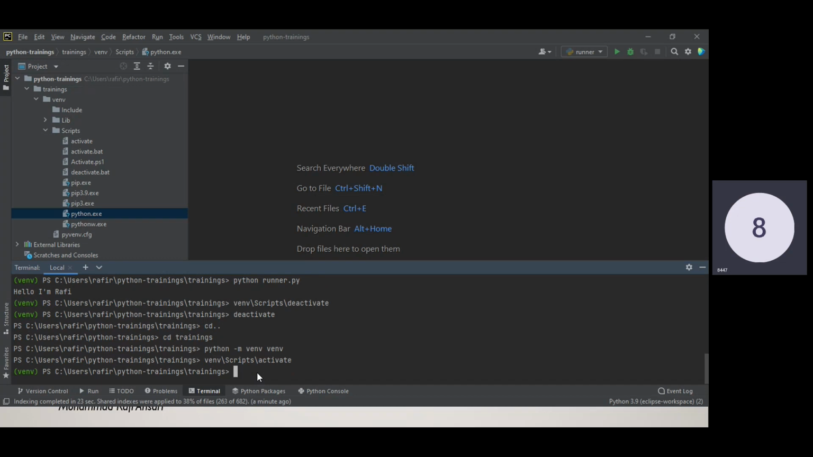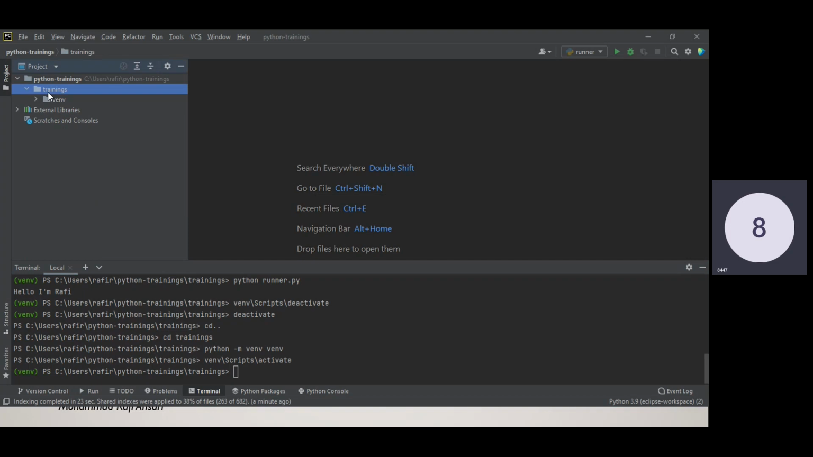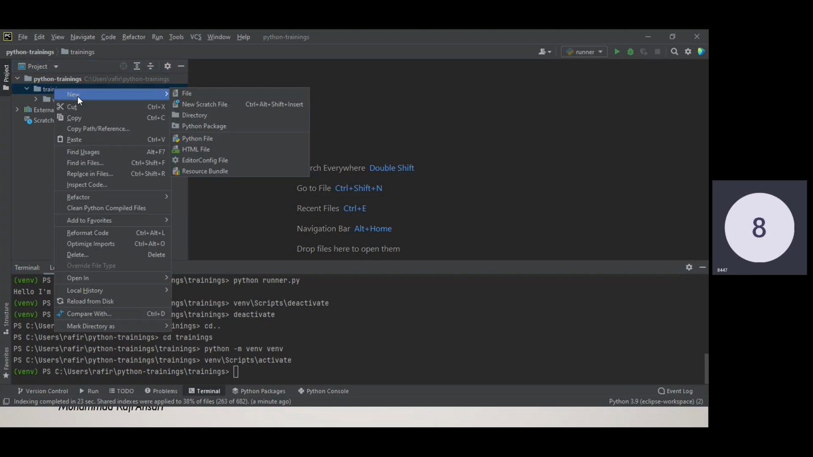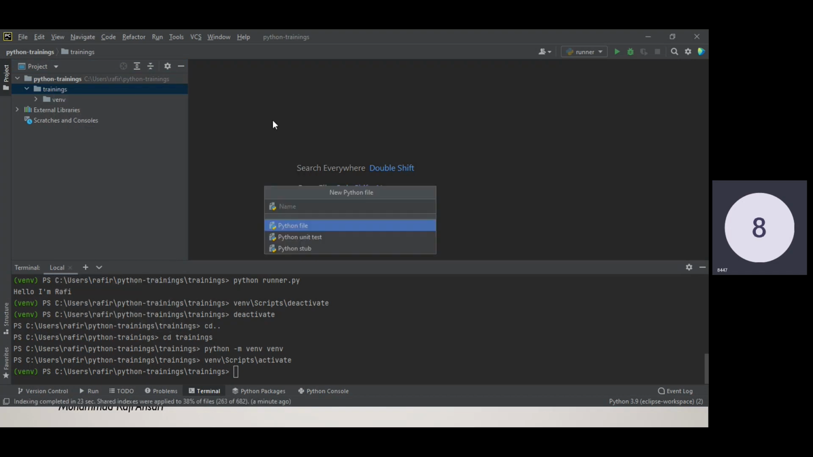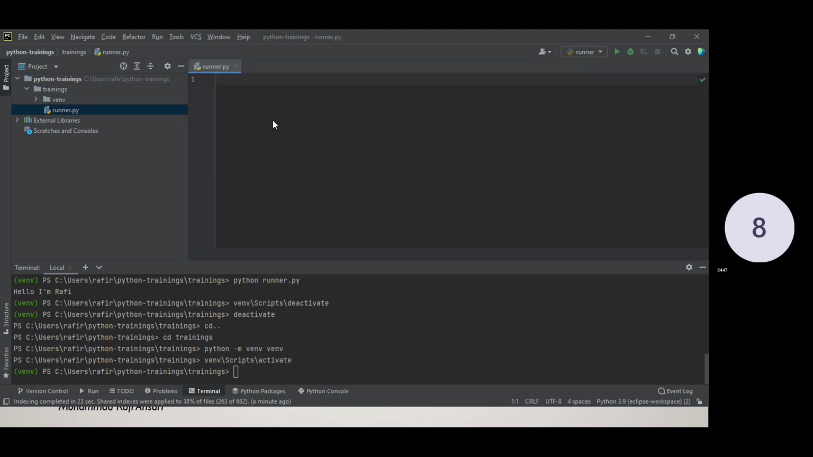See, this virtual environment is activated. On the left hand side you are seeing the virtual environment name written, so that is why I'm saying it is activated. It is the sign that the virtual environment is activated and you can start working with this project. Okay, so I'm going to create a project file. So let me collapse it. Give it any name. Okay, I'm giving it runner.py.